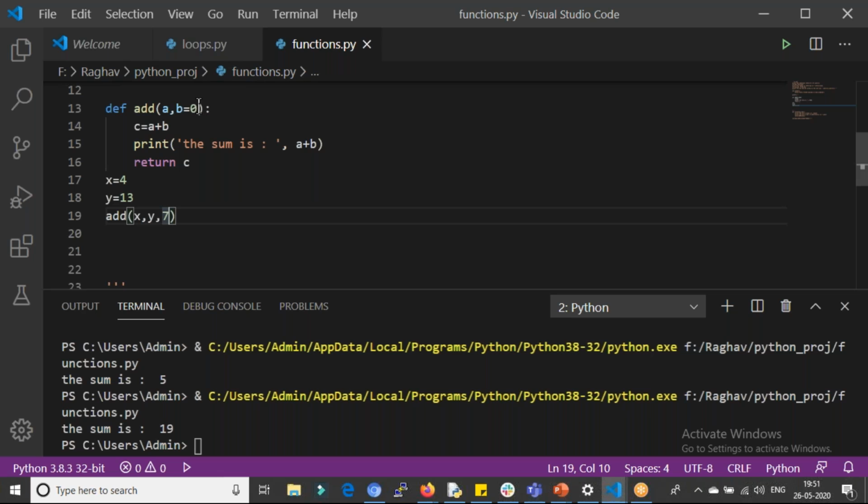This is called variable length. The length of the number of parameters is not defined, so it can have unlimited length. Whenever we place a star before the parameter name, it can consider any number of arguments over there. But I'm saying at least one argument should be there. That's why I'm giving a. At least one argument should be there, and after that we can give any number of arguments.